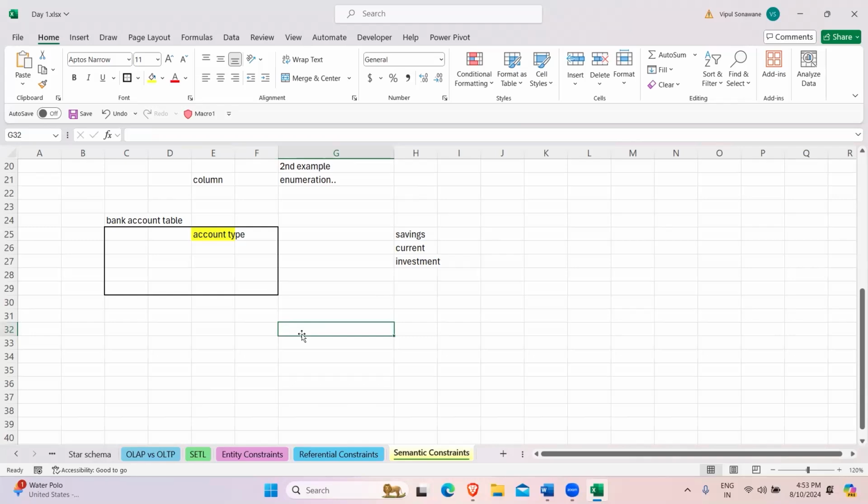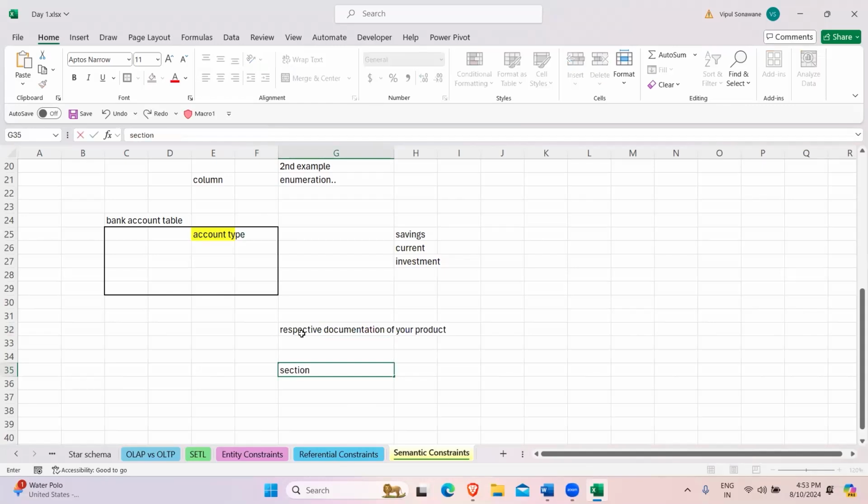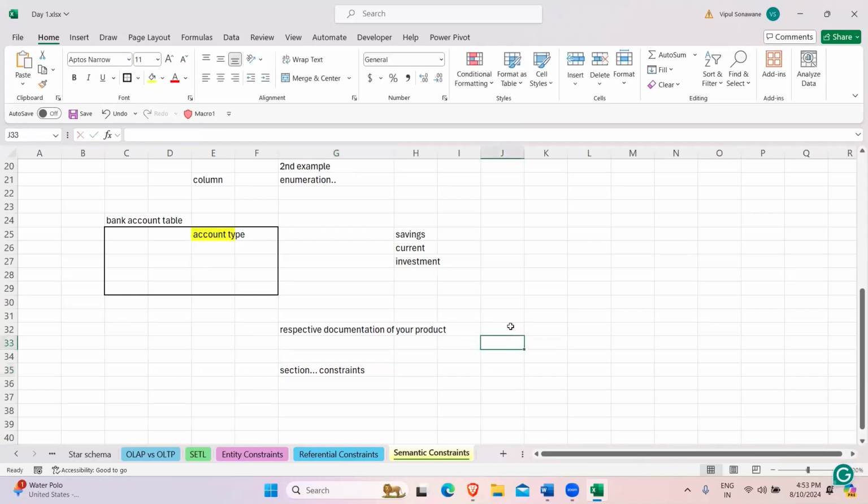You should refer to the respective documentation of your product and look under the section. Which section? There's one section which is known as constraint in that documentation. And more specifically, for creating a table, it tells you what all options you have for specifying semantic integrity constraints.